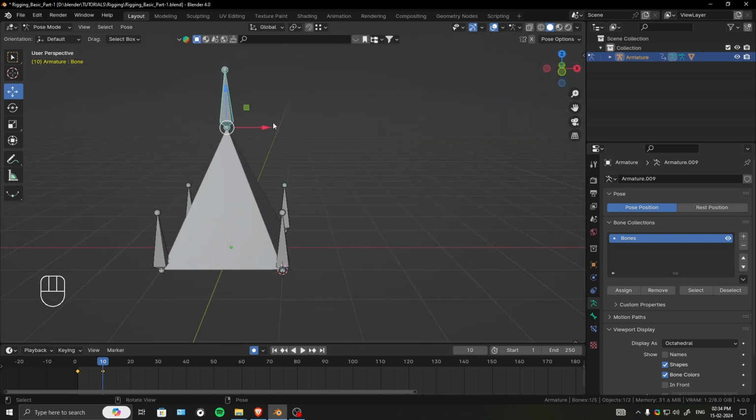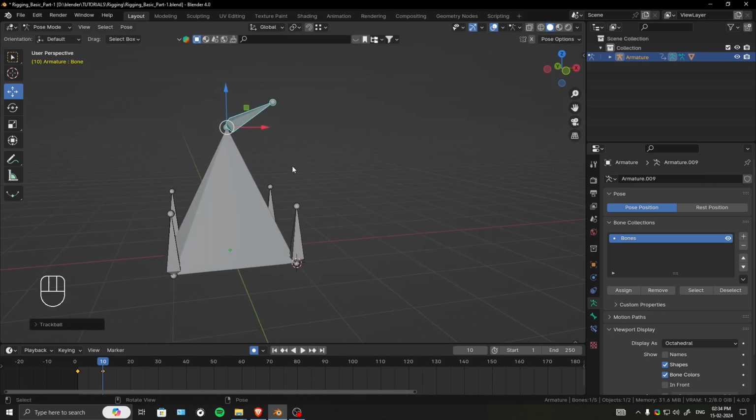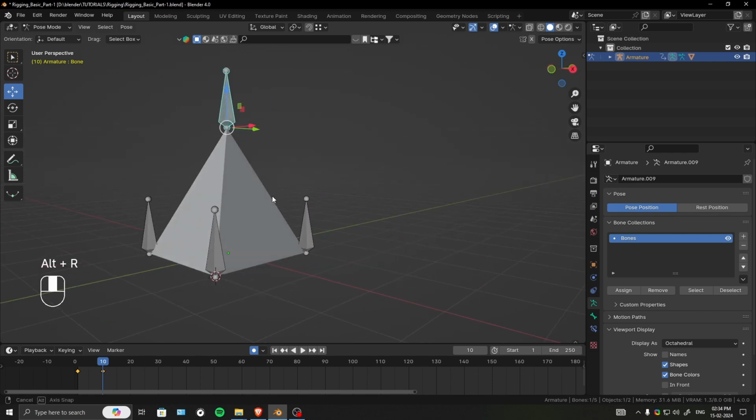Also, if you accidentally, not accidentally, even if it is not an accident, suppose I have a rotation on this and I want the rotation, whatever the rotation was when I was rigging it, if I want that back, I can just press Alt R. That will clear the rotation.